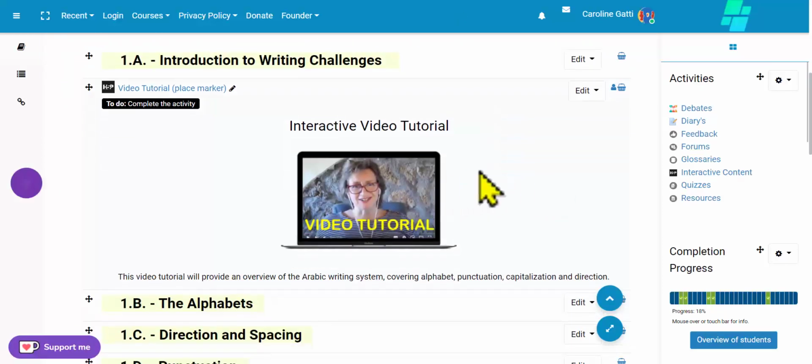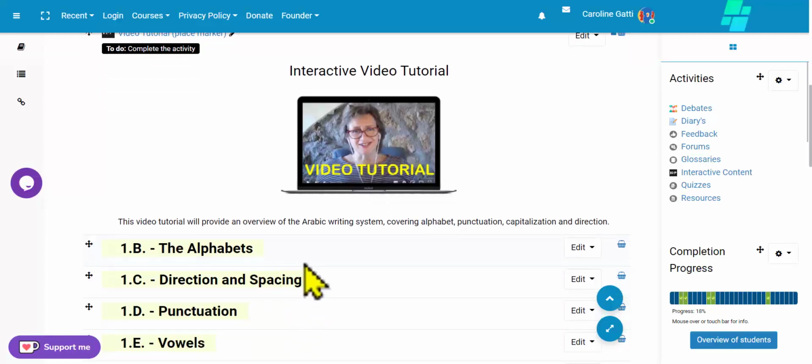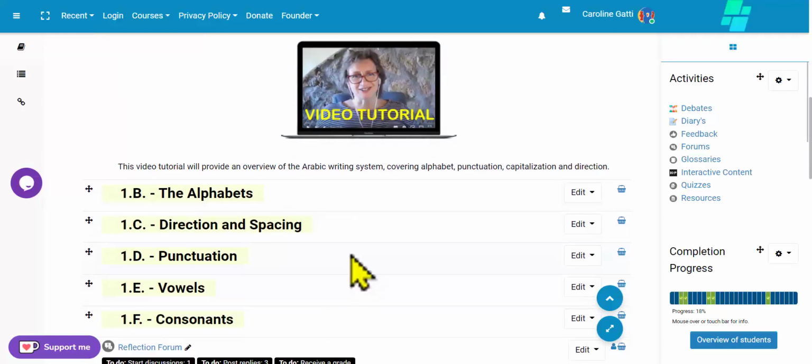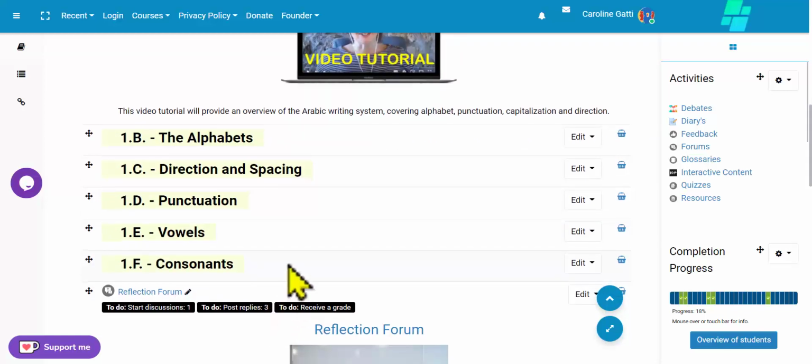It's just full of placeholders at the moment. I've got the vast selection of Moodle activities to choose from. I'm looking specifically at the two alphabets, the differences between the Arabic and our alphabet, direction and spacing of sentences and words, punctuation, vowels and consonants. Oh, I forgot capitalization. I must remember to put capitalization in there with punctuation.